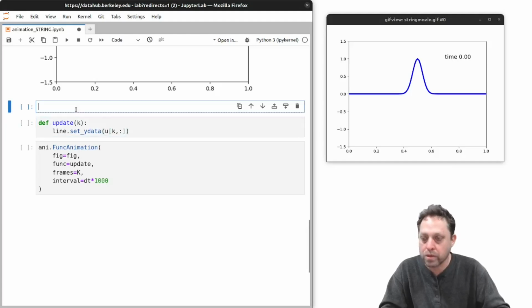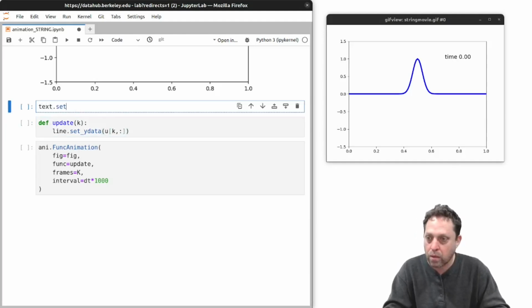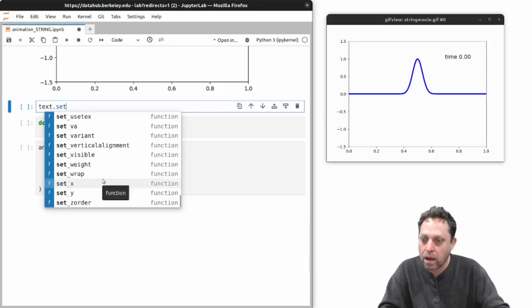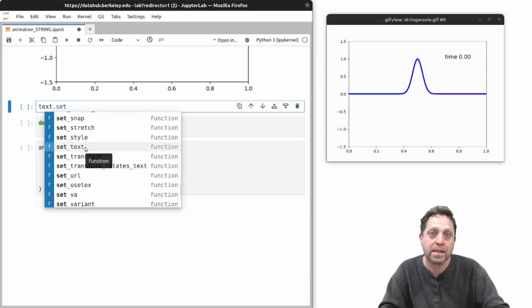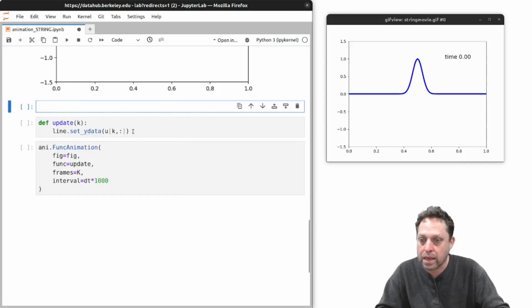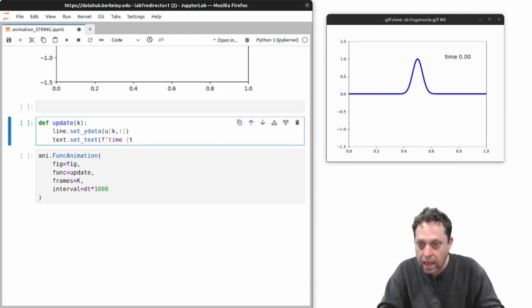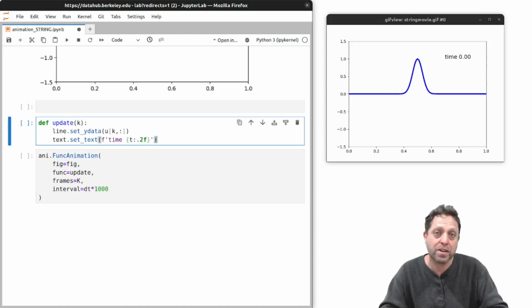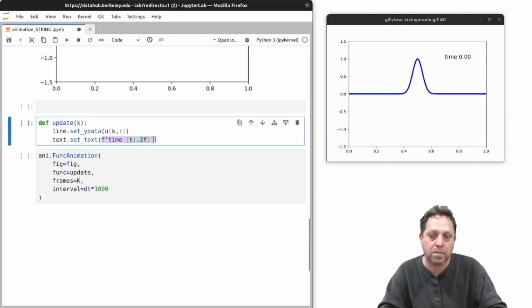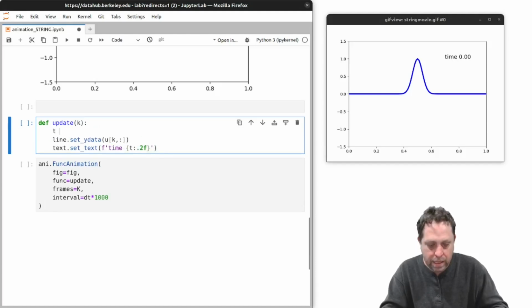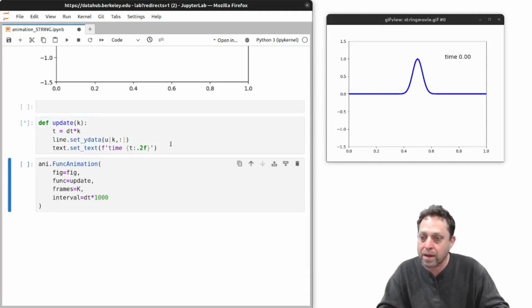Now what do we want to do with the text? What setters does that have? Well, you can set the value of the text itself. So let's do that. Let's set the value of the text, and we're going to set it to an f string that says time, and then it takes the current value of t and formats it .2f. Now, this is called an f string, and we're going to learn about this in our next module, so you don't need to worry about it. t is, as we know, dt times k. Okay, that's our update equation.